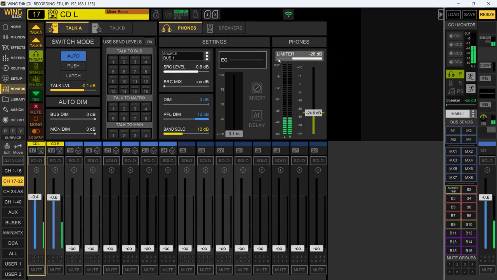You can set this limiter up here. Let's see if we set it at a negative. Well, let's just run it at negative 34 and watch what happens. You see, that's just as loud as it's going to go. It's not going to go anymore. If we bring this limiter back, watch it go up. You see?